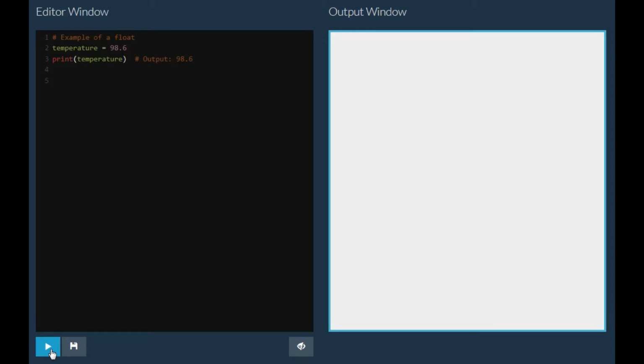An example of a float, temperature. Similar to integers, floats can also be used in arithmetic operations. You can print a float, or subtract 1.5 in this case, which will give you 97.1.